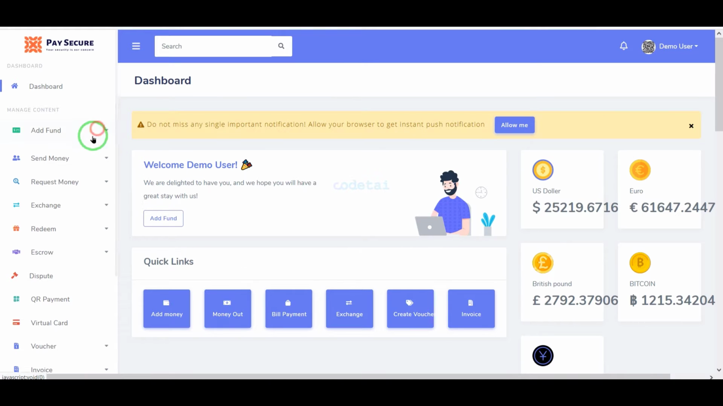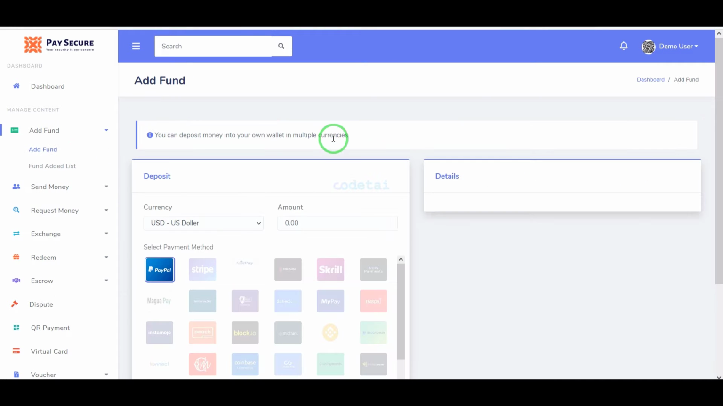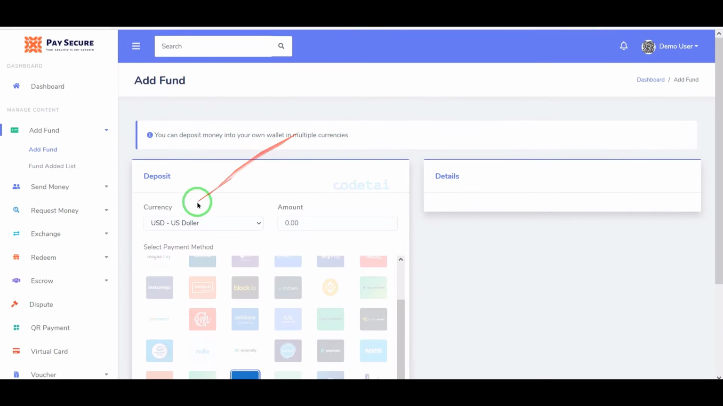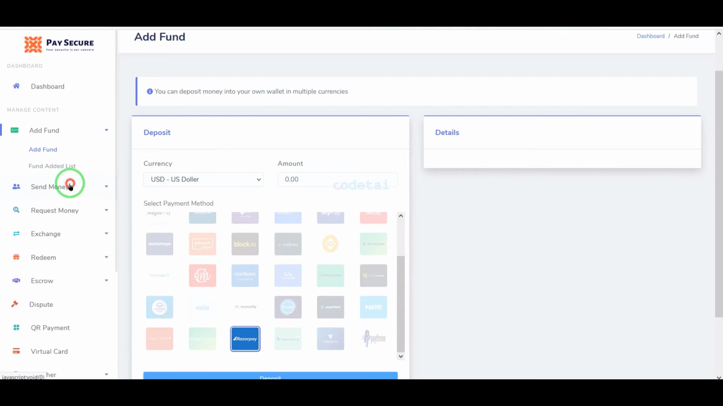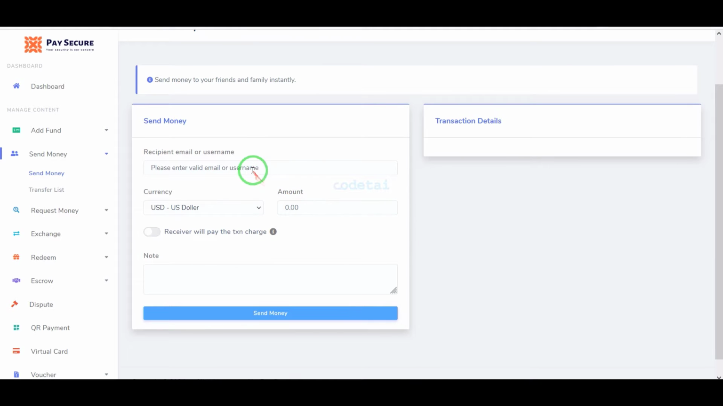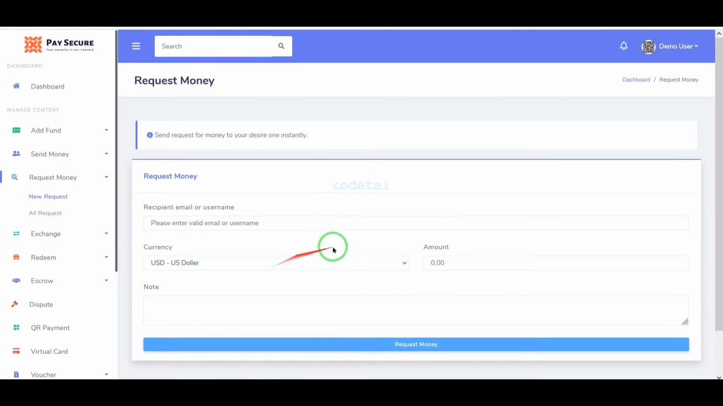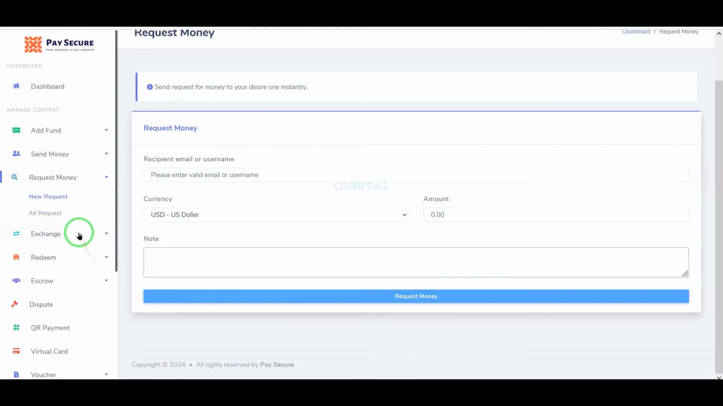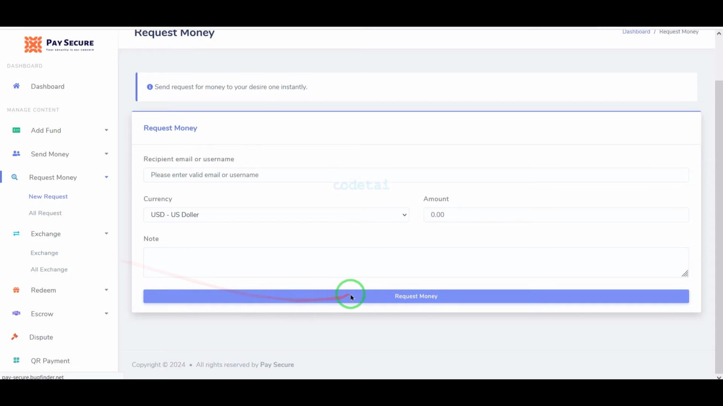We can deposit money into the website very easily through the Add Money section. Also, we can send money to any user. Or we can request money from any user. Or we can easily exchange money.